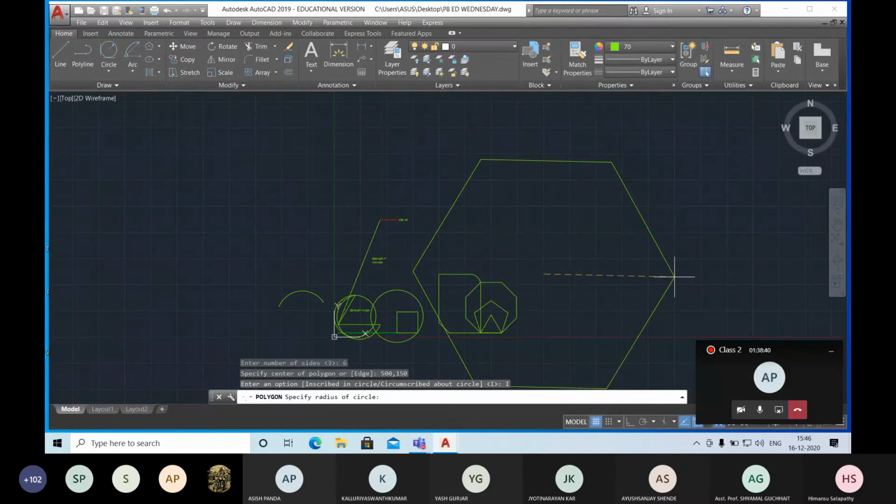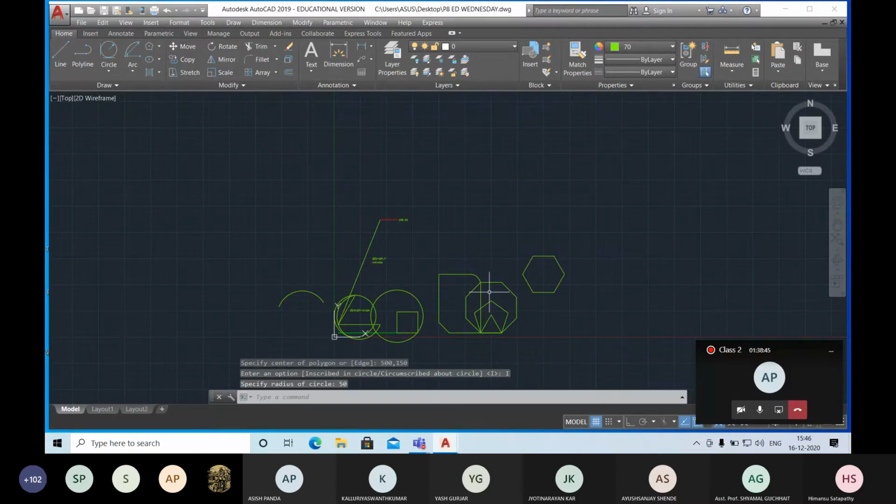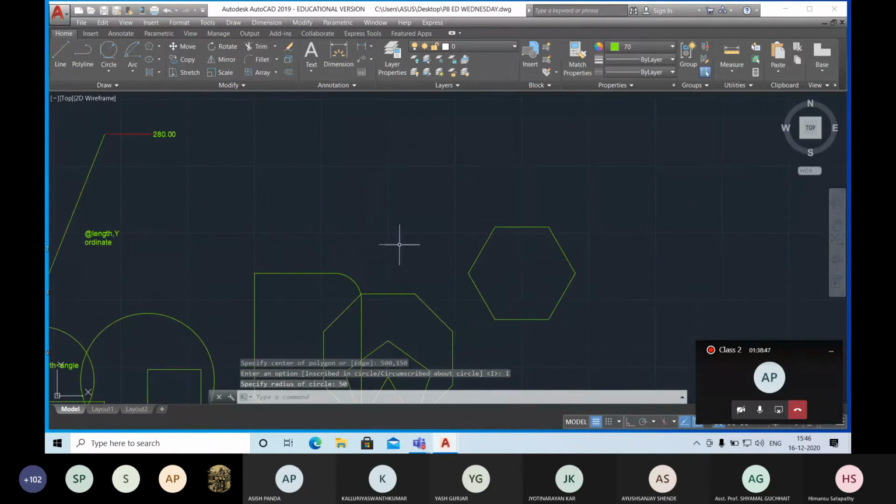So you have to mention the radius. If I mention 50, then a 50 mm radius circle can be drawn all around this polygon. Okay. If I go for circumscribe, enter, then mention the center. You can see when I go for circumscribe, or C, it shows this option. This is also a hexagon, but it is showing outside.